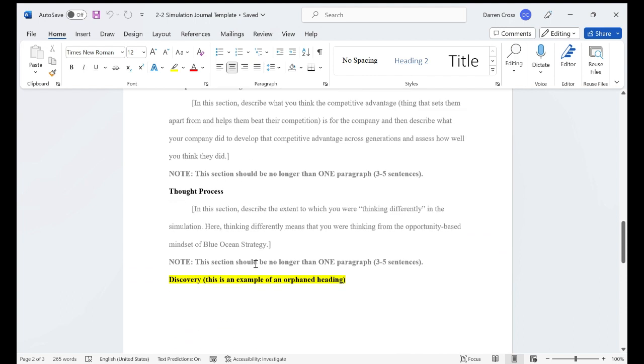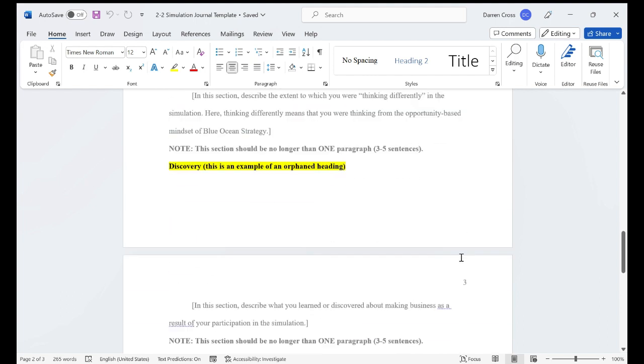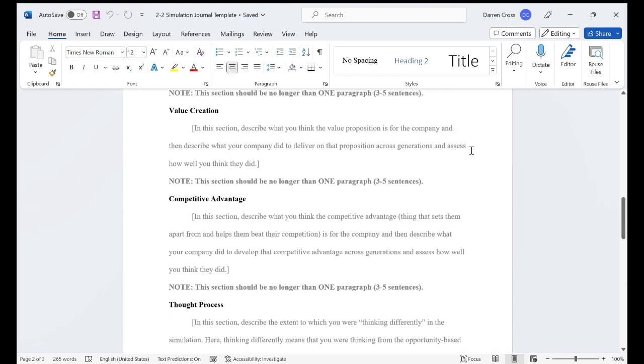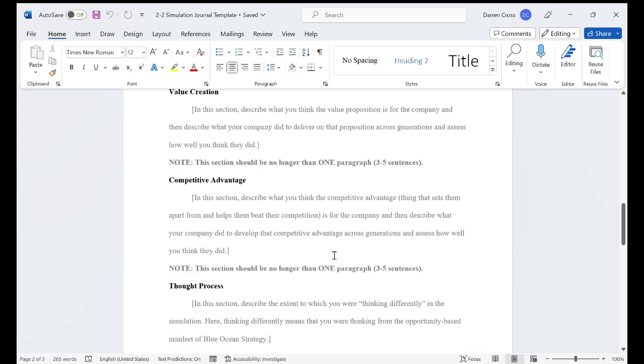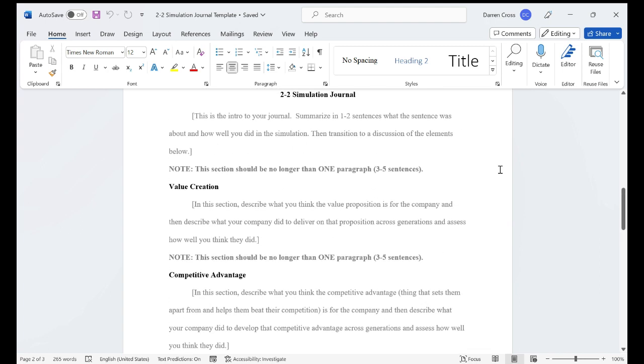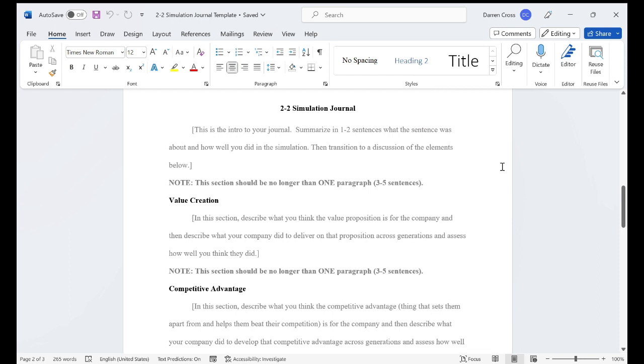And this one is super simple, especially compared to the last assignment, right? So it's just straightforward. We're going to do basically a paragraph for each one of these. So what you're going to do is go through the simulation. You're actually going to make the decisions that they present you with. Then you're going to come to your journal and journal your experience.